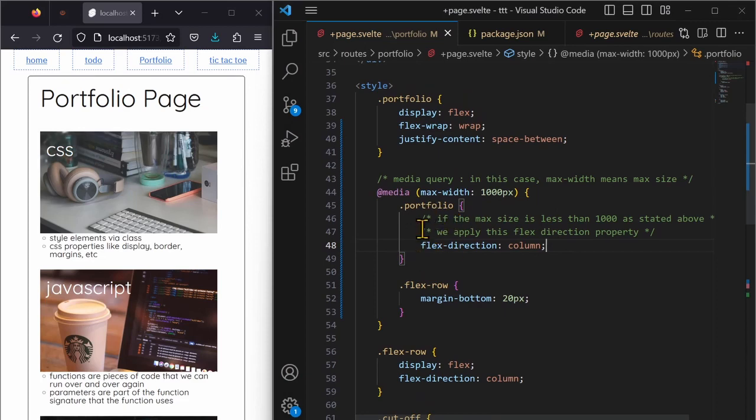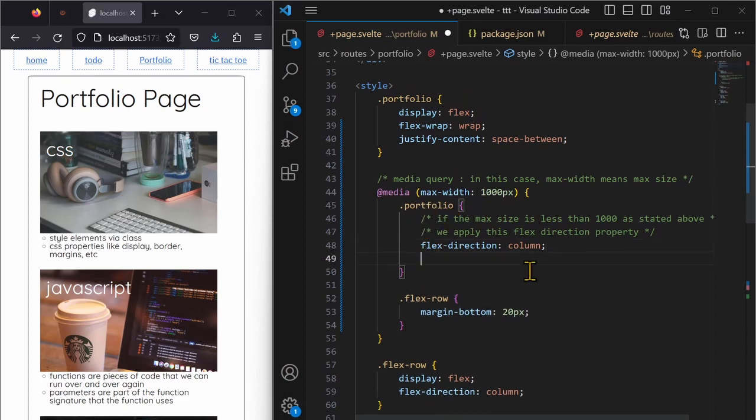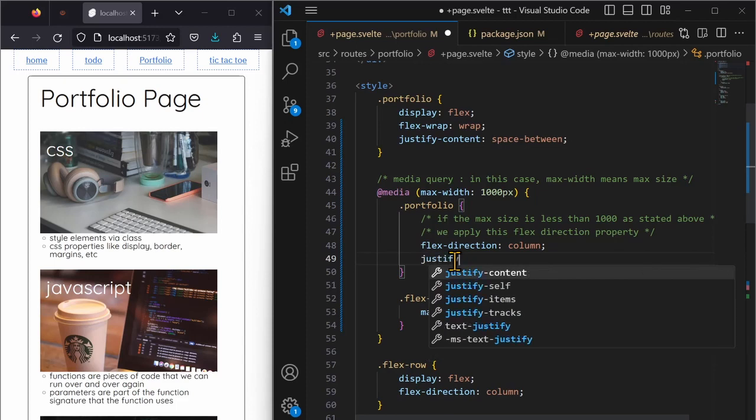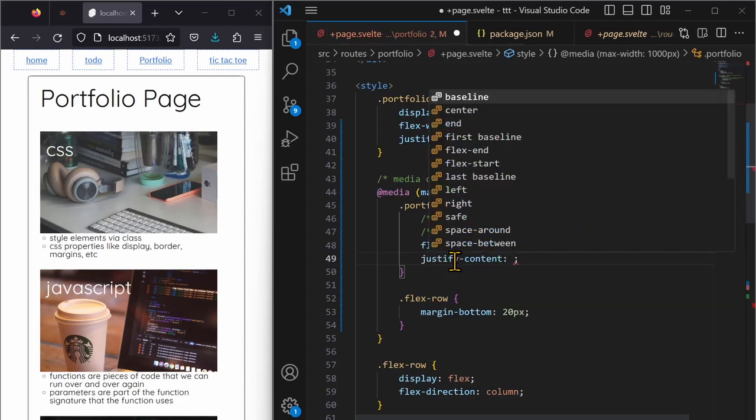So we can add something here as well in the portfolio class. So add media portfolio. If you want to add a justify-content here, center.